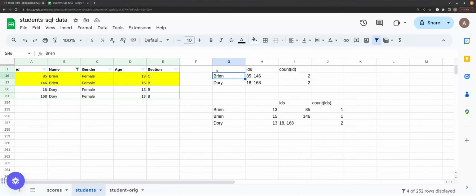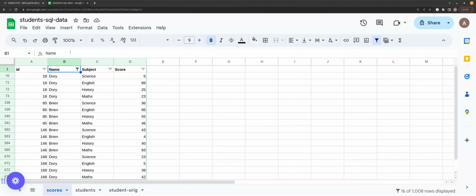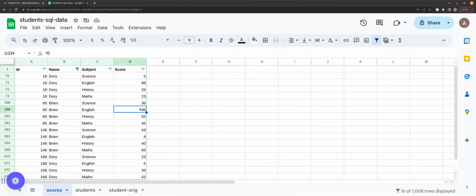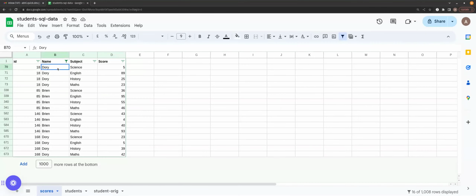Okay. So again, let's understand how group by works. In this case, we're looking at scores. Let's look at only 2 people here, Brian and Dory. So we have these many rows. The answer should be 2 and 2. But what is happening here? We are grouping by only name. So it will take the distinct name. So we have Brian and we have Dory.